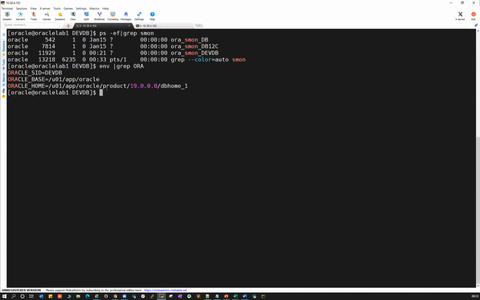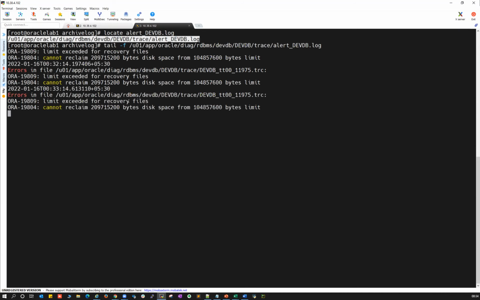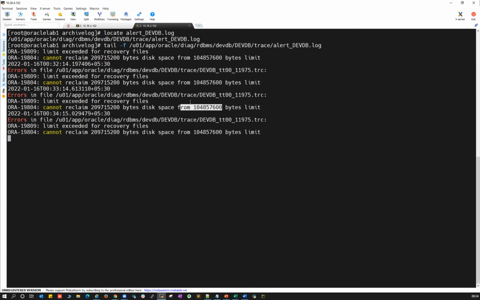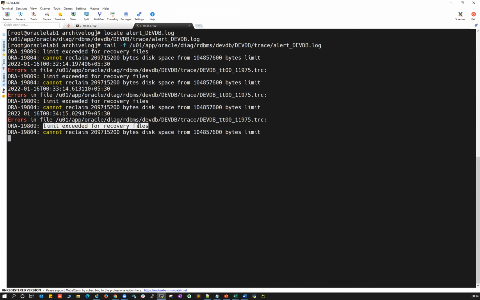Quickly I can tail the alert log for my DevDB. How to find the alert log? Just go to the other session and locate alert_devdb.log, and you will get your alert log here. Just tail that alert log. I already simulated that first issue: my FRA is exceeding the limit. You get this message, cannot reclaim this many bytes from the disk space of this FRA. This is a continuous error message. You get limit exceeded for your recovery file dest.